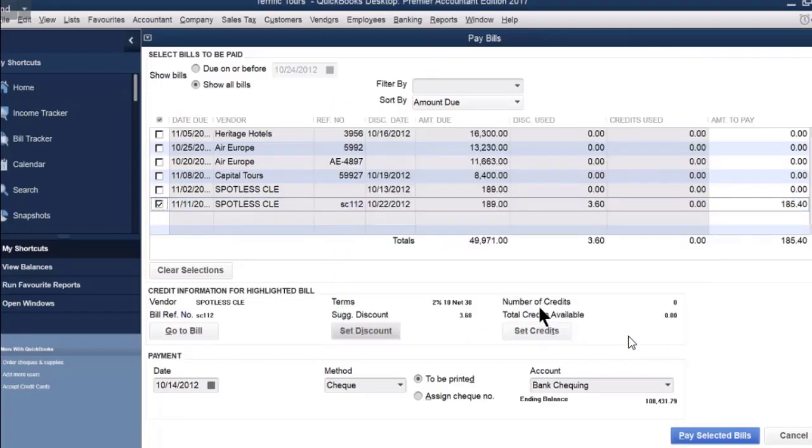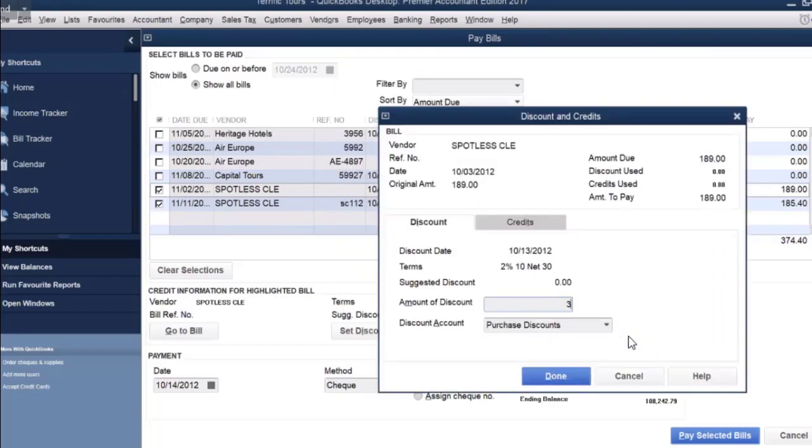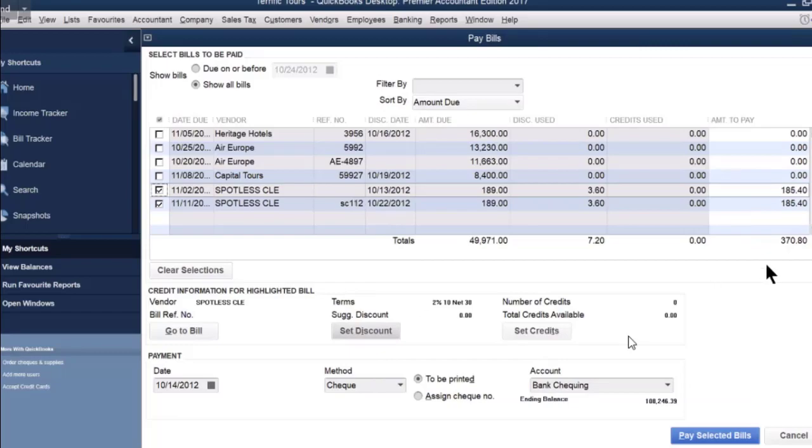Now you apply the discount for this one. What happened? It gives 23.60 for this. And now we are going to pay selected bills, and done.